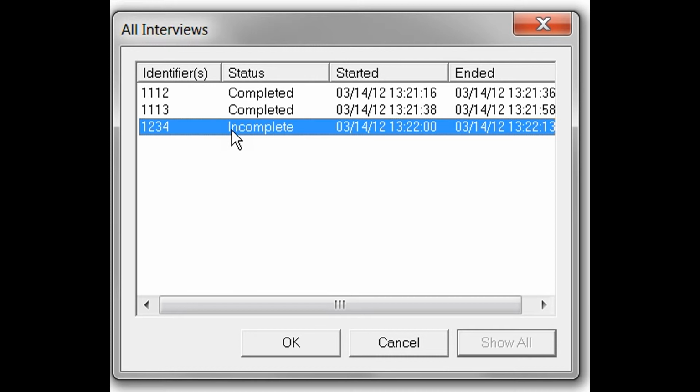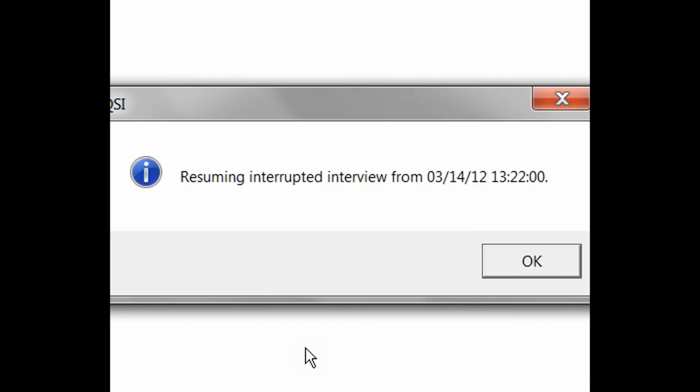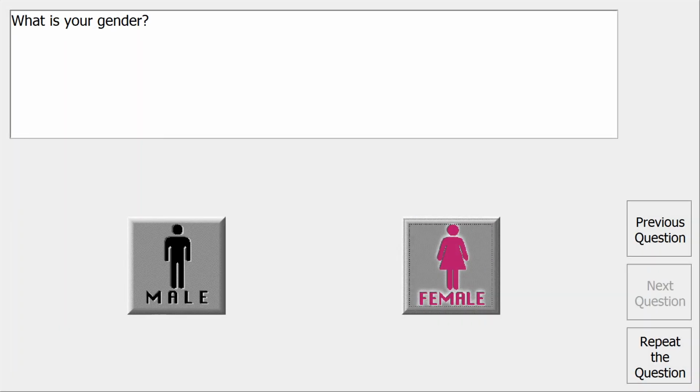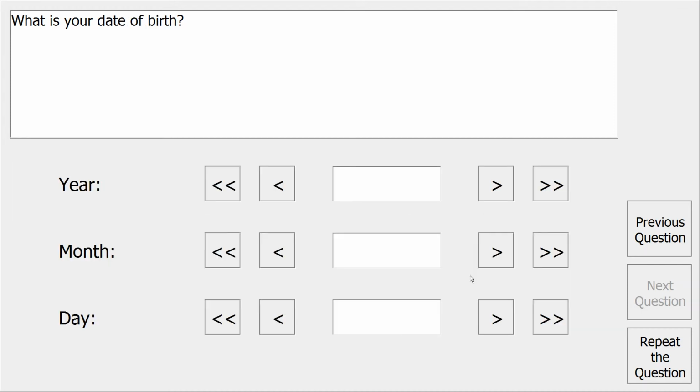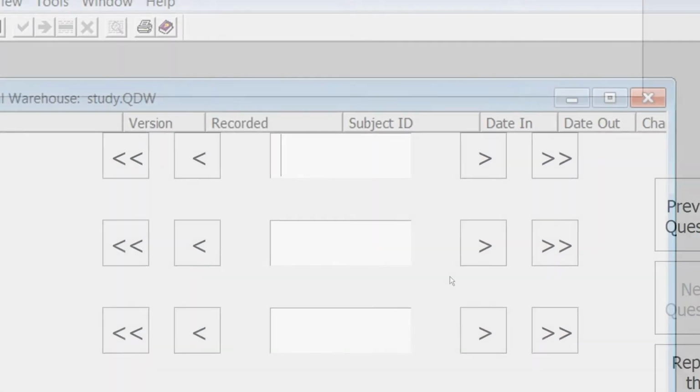Here, that is the incomplete interview 1, 2, 3, 4, and then we'll click OK. A dialog box will confirm that the interview will be opened. The ACASI program will take you to the screen at the point at which the interview was interrupted. Here, that's the response for the gender item. From this point, we can go ahead and complete our short survey.